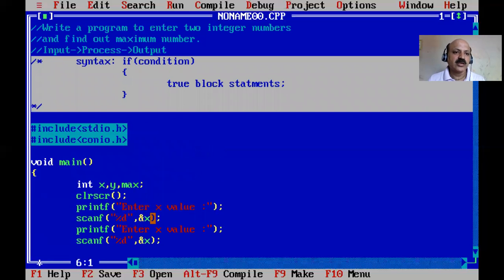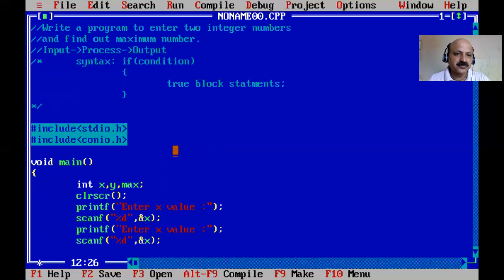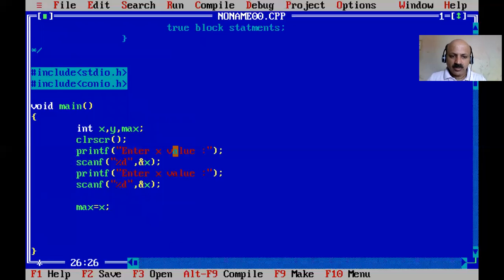So here, for your reference, is the syntax of the if condition. Okay, and now our logic starts. So we provide if y is greater than or equal to. There are 6 relational operators: equal to, not equal to, greater than, greater than or equal to, less than, and less than or equal to. We can use these relational operators in C language. So here we can use greater than or equal to; you can also use just greater than.